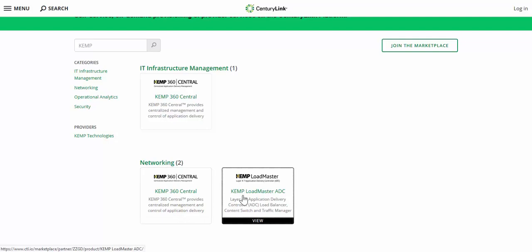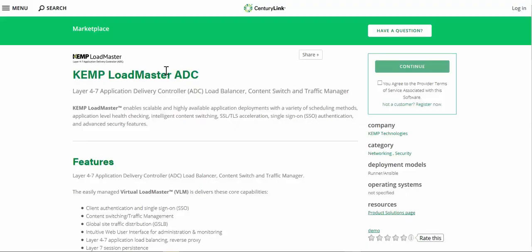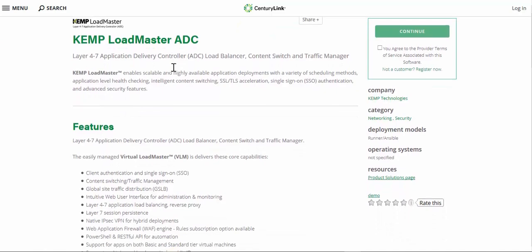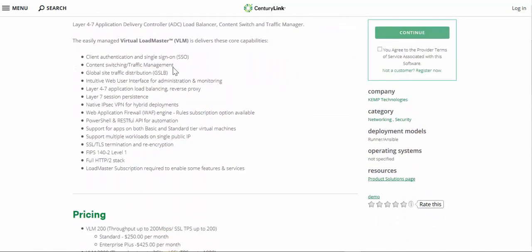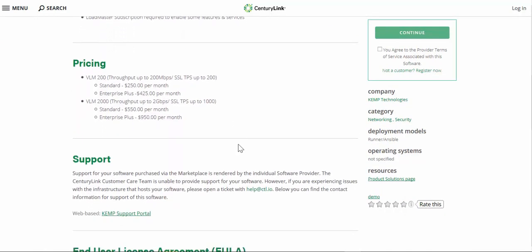Within the product tile, we have a description, support information, and pricing for the solution. Kemp LoadMaster currently is provided as a monthly pay-as-you-go subscription. There are a total of 4 options. There's the Kemp Virtual LoadMaster, or VLM 200, which provides up to 200 megabits per second throughput and up to 200 SSL transactions per second. There's also the VLM 2000, which provides 2 gigabits per second throughput and up to 1,000 SSL transactions per second.